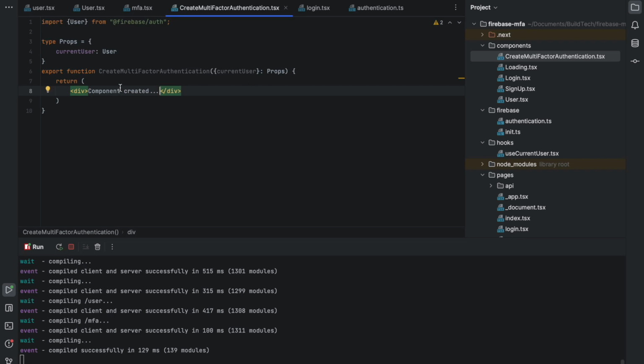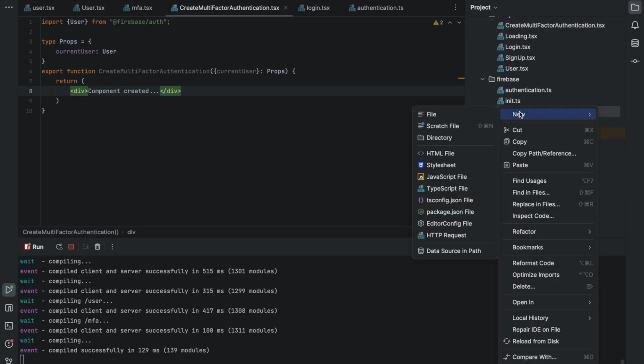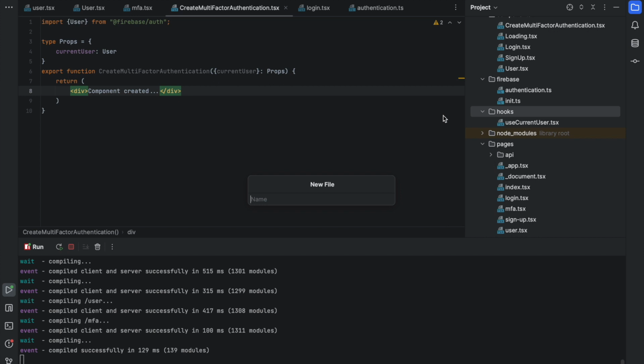What we are going to do here, we are going to do two things. To create a second factor authentication, we should verify the user with our reCAPTCHA. So what we are going to do, we are going to create a custom hook that will generate our reCAPTCHA into this page. Let's create this hook right now. We will call this hook use reCAPTCHA.